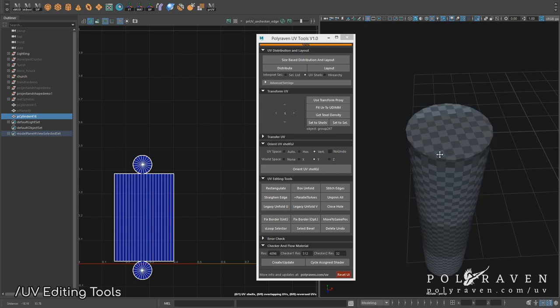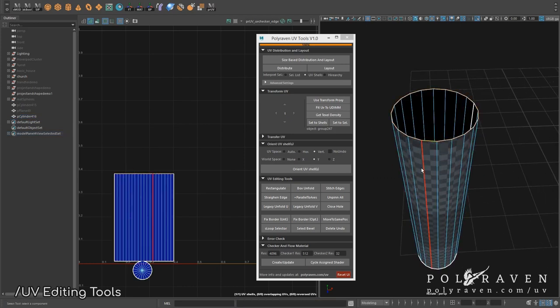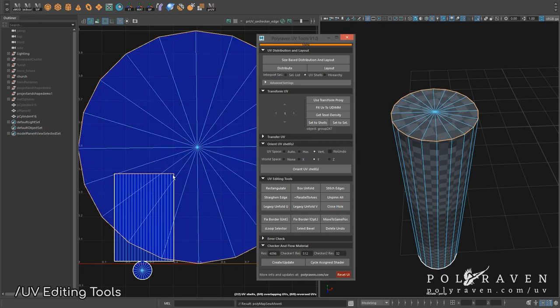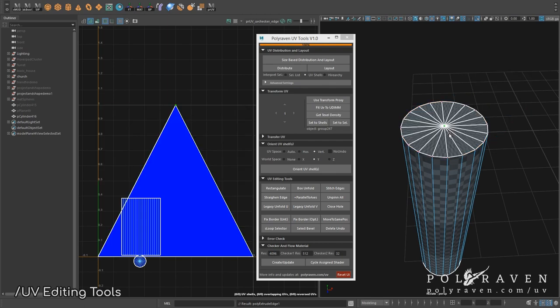Close hole is basically going to extrude your selected edge and weld to one point, but also make the UVs of the newly created faces, so you won't end up with faces as big as the entire UV space.